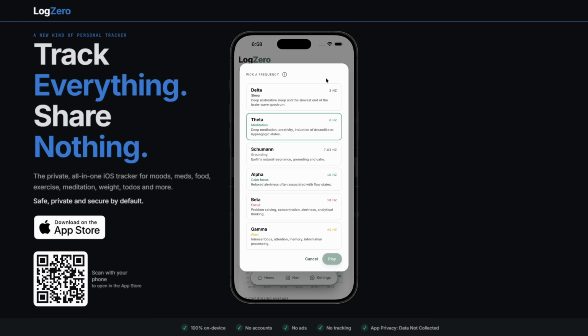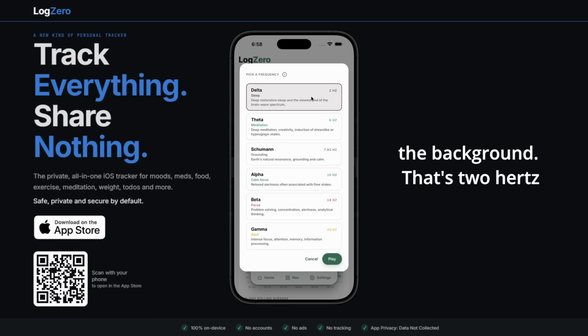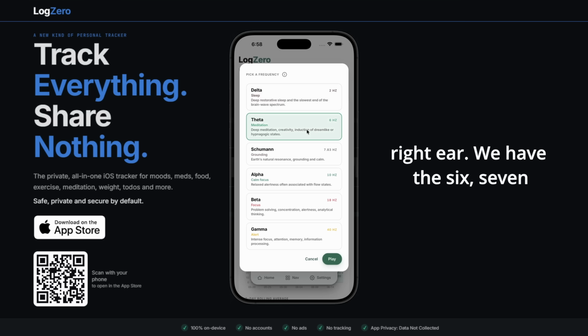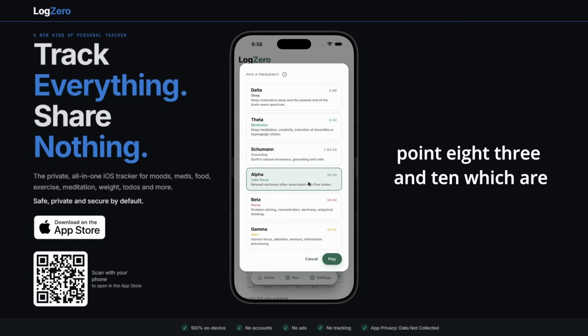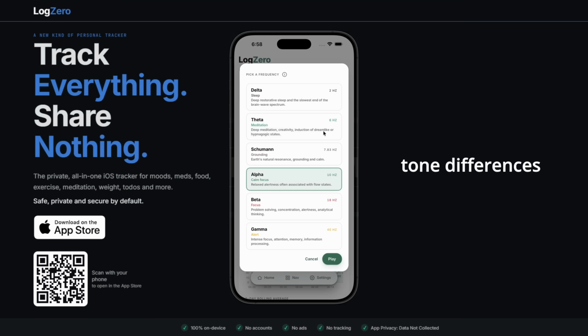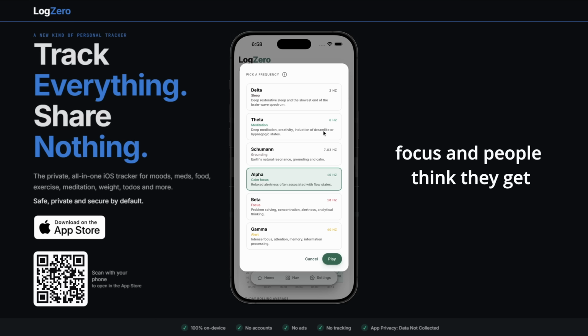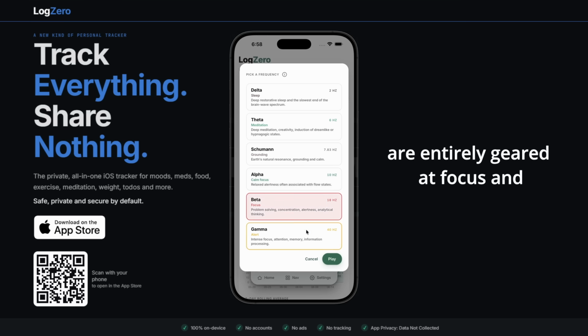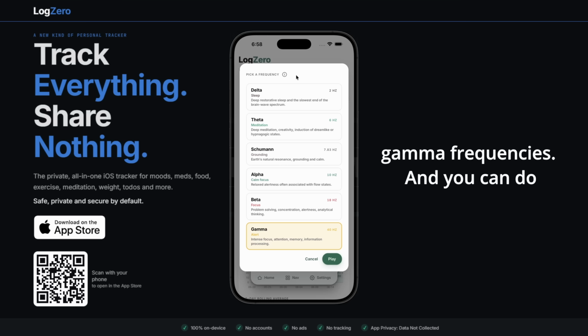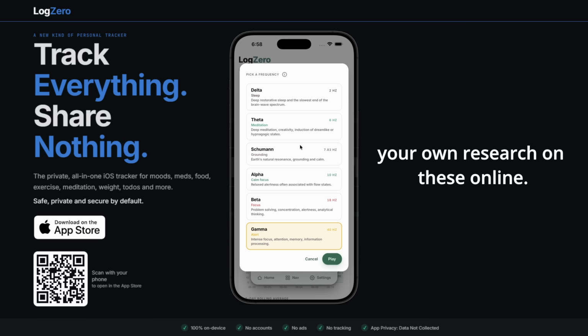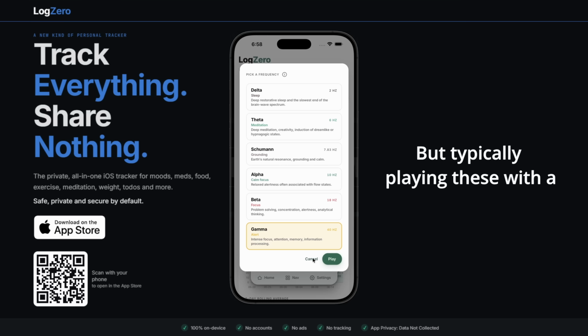We have the delta tone with some white noise in the background. That's 2 hertz difference between your left and right ear. We have the 6, 7.83, and 10, which are tone differences that you can play in your ears and really help you a bit with focus, and people think they get deeper meditation with them. And then of course we have the ones that are entirely geared at focus and alertness, which is the beta and gamma frequencies.